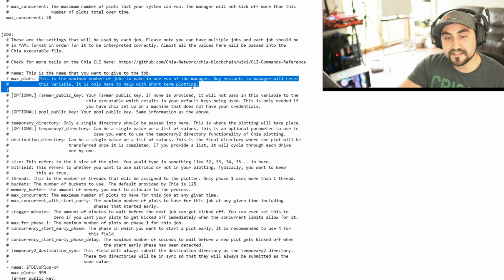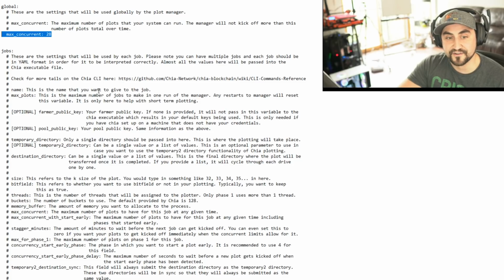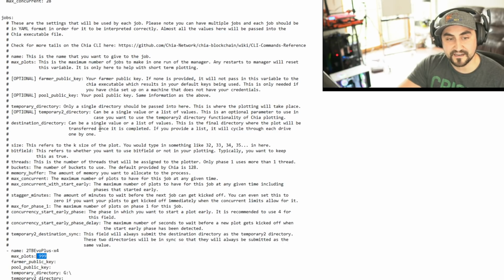There's a max plots field, which is really only specific to that current manager that's running. So if you restart the manager, this variable gets restarted as well. And it even says here it's really to help with short-term plotting, but I wouldn't probably change this setting at first. I would really just use this max concurrent setting for the overall total number of plots. This setting I think is set by default to 999.